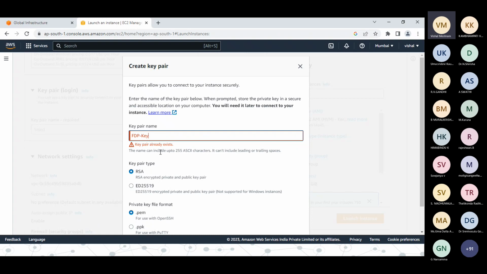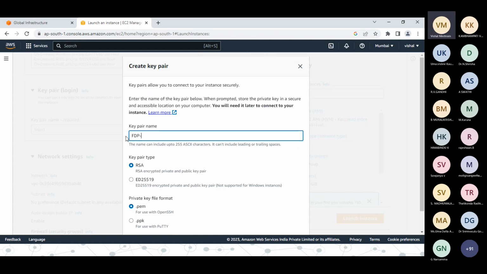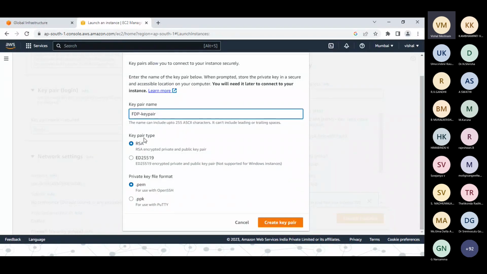Okay, this is already existing, so I will say FDP key pair. So FDP key pair I am going to use, and it is asking me which algorithm, RSA or ED. So we are going to stick to the standard, and then there is a concept called PEM and PPK.